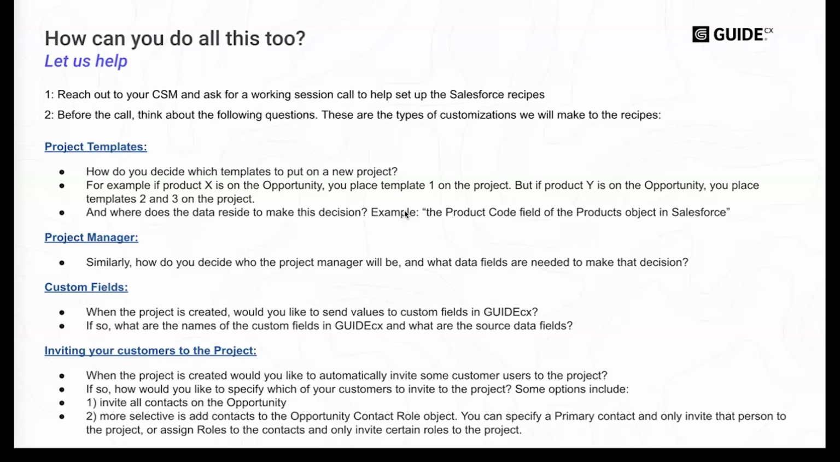So if you can describe where the data is in Salesforce, then when working together on a working session, we can pull the appropriate data out, make these decisions, and apply the correct templates. And then the same question goes for the project manager. So how do you pick the project manager if you were going to create a project manually? And where does that data live over in Salesforce? Is it a certain type of customer, a certain tier, is a certain project manager, those sort of things.